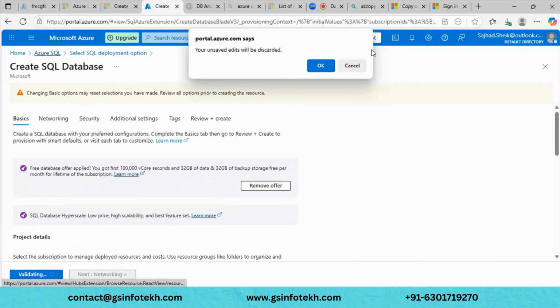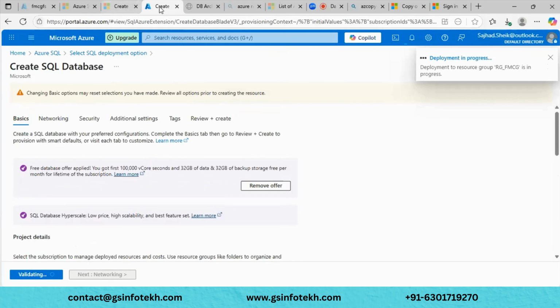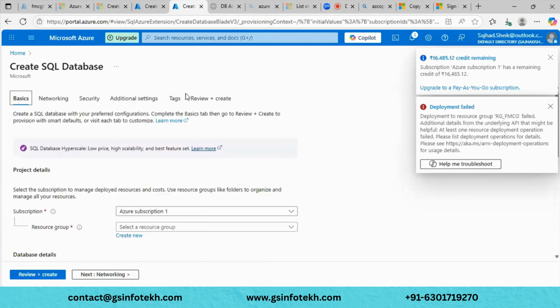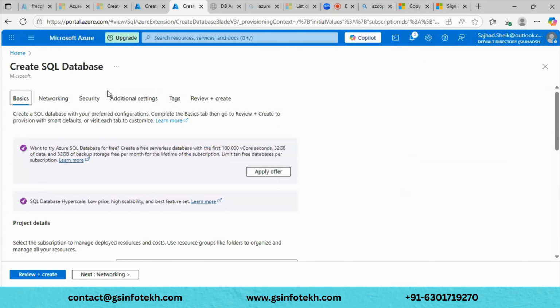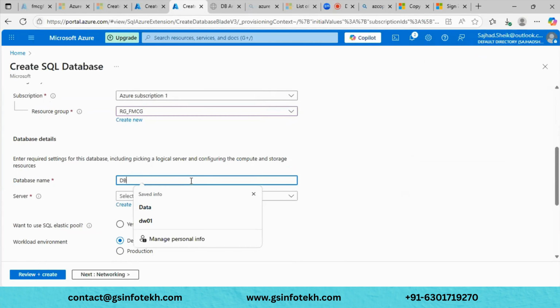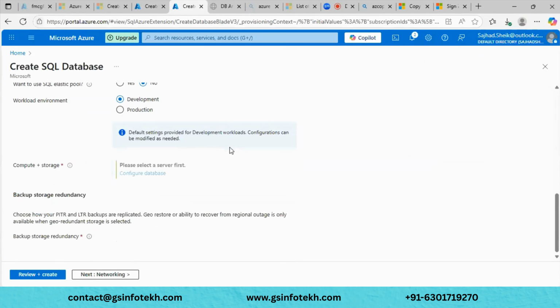Meanwhile, we will explore a few more details. But in the free tier, we can't see those details. We have a lot of things to explore. I'm not selecting this apply offer, I'm selecting the default. I will select a random resource group and database name. I will give some DB name. I'm not going to select this server because it is already there.